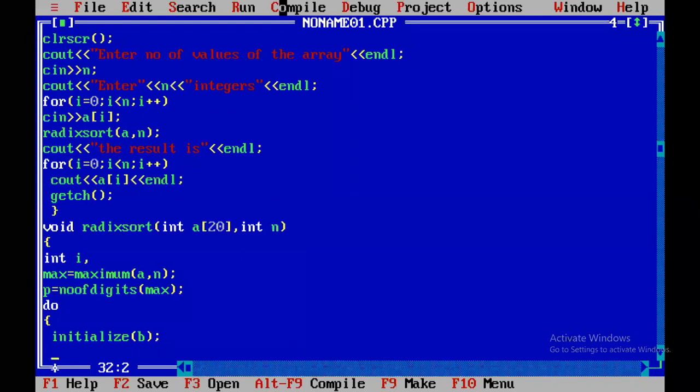After initializing all the buckets, you have to extract the digits from each number. So the first step is to extract the digit from each number. In the first number you extract the digit. In the second number you extract the digit. In the third number again you extract the digit. In the fourth number you extract.